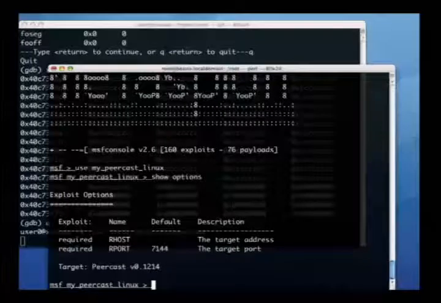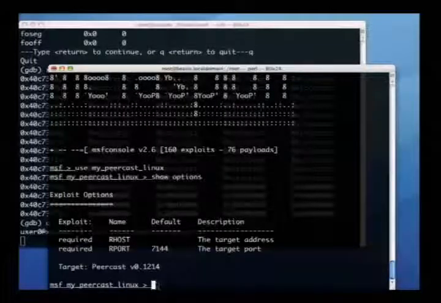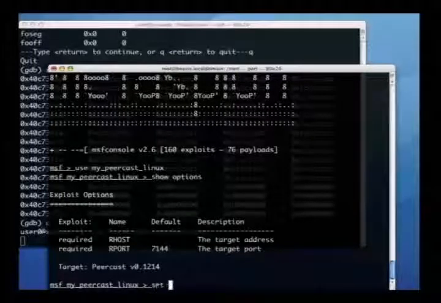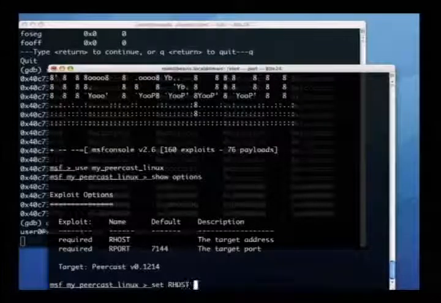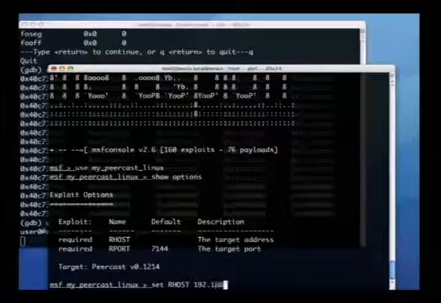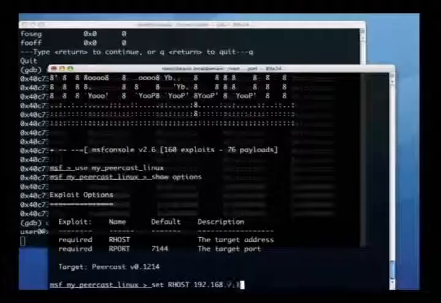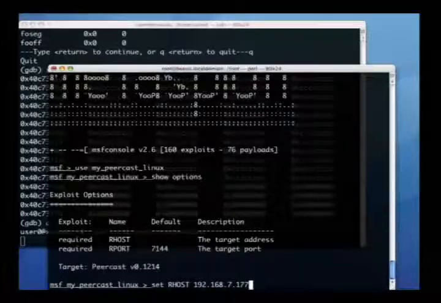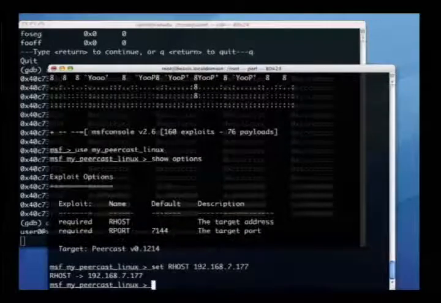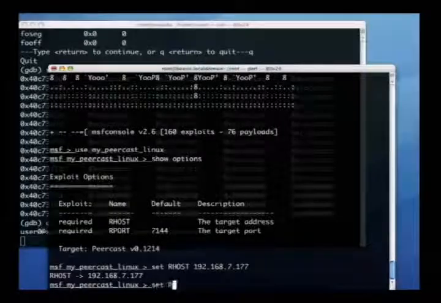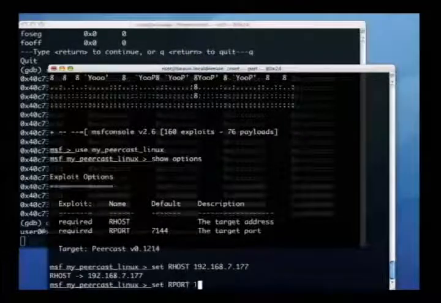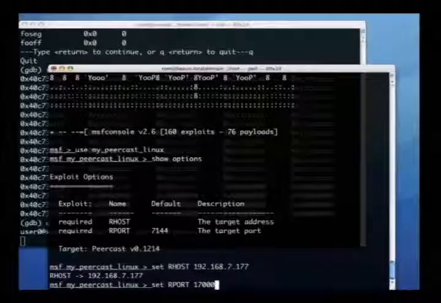It requires a remote host and a remote port. So I just say set RHOST to 192.168.7.177. So I set the remote host. I have to set the remote port as well, 17,000, because I chose to run it on another port.